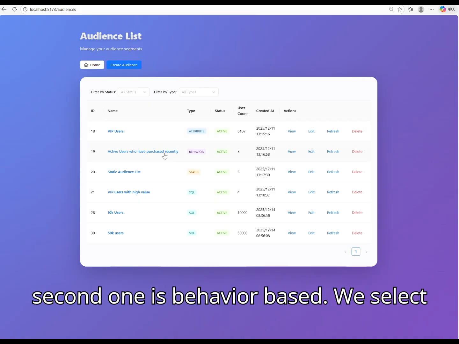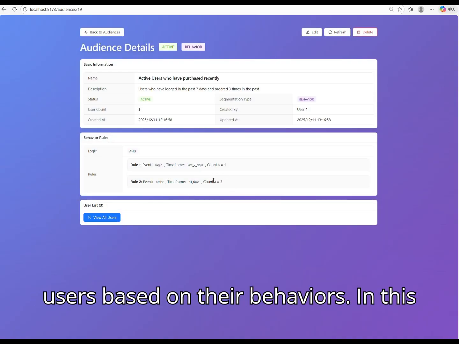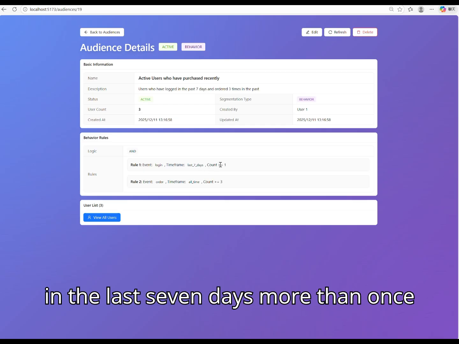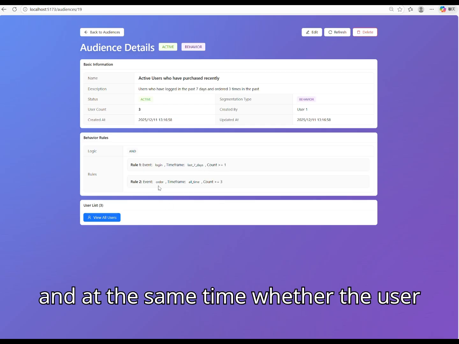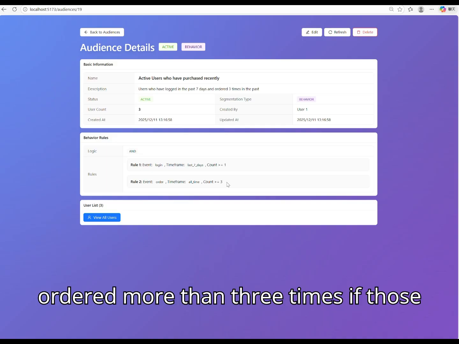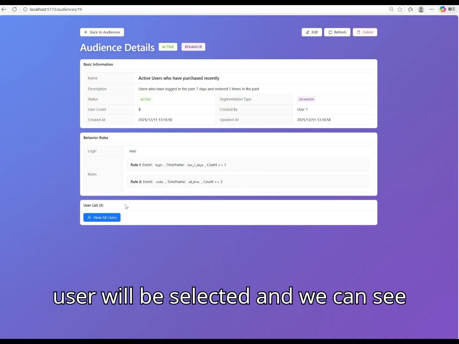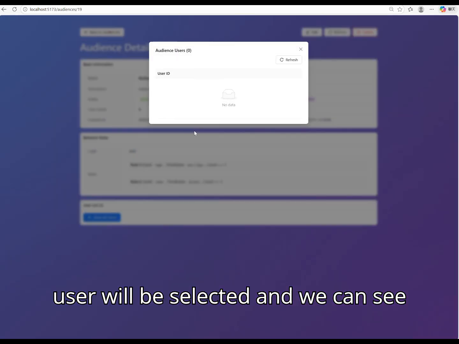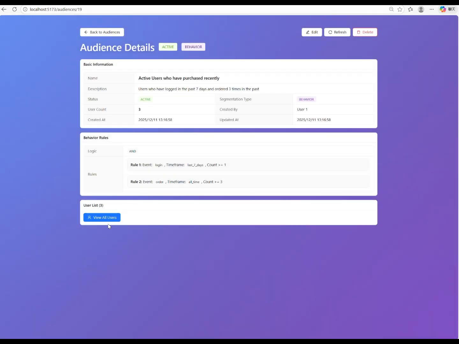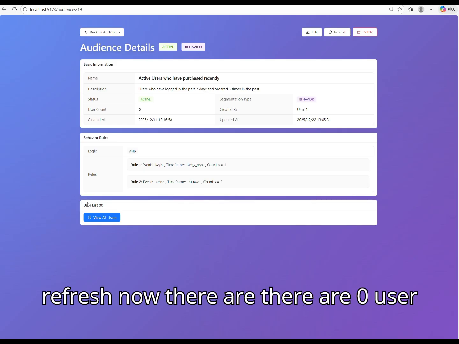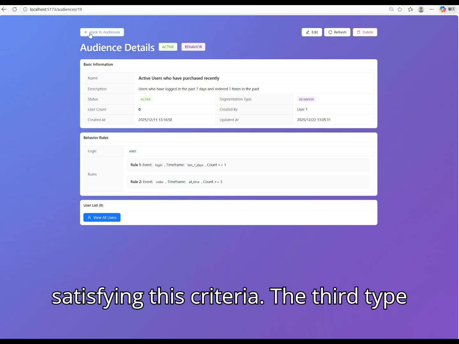The second one is behavior-based. We select users based on their behaviors. In this example, we check if the user logged in the last 7 days more than once, and at the same time, whether the user ordered more than 3 times. If those two rules are satisfied, then this user will be selected. And we can see we have 3 users. There is actually some stale data. If we refresh now, there are 0 users satisfying this criteria.